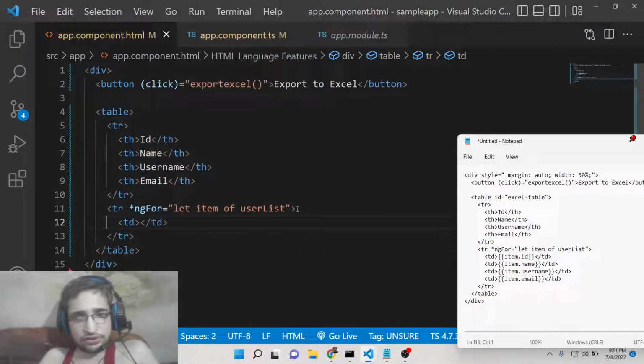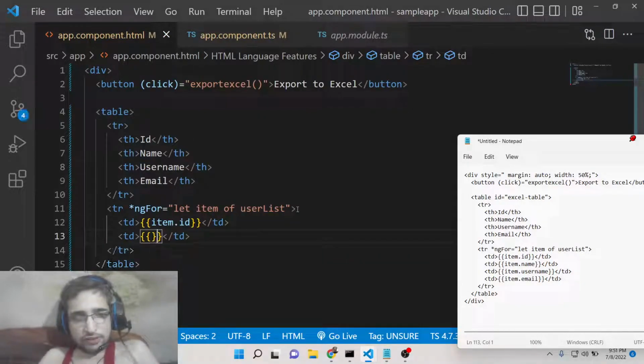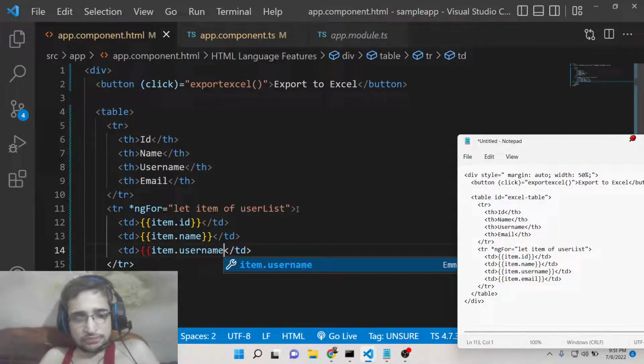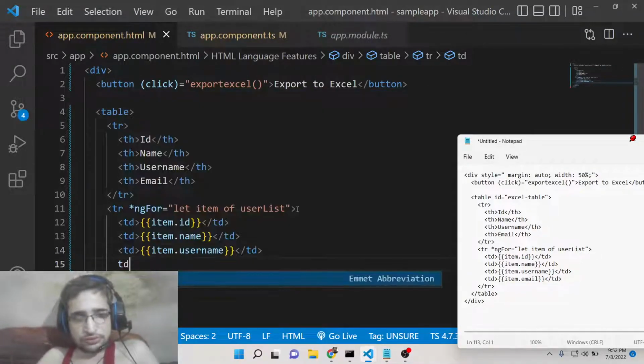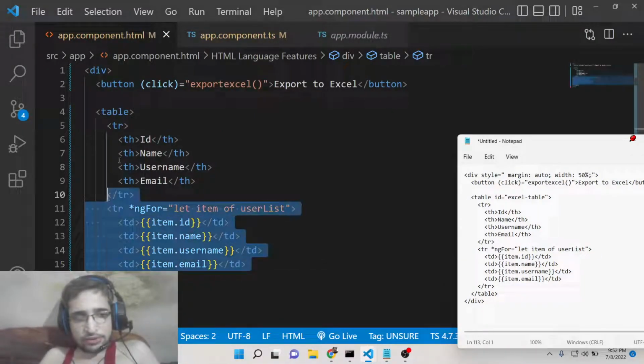For this we will first of all print the ID here like this inside double curly brackets, and then we will print out name, then we will print out username, and then we will print out email. So in this fashion, guys, you can print out all this information here inside this table.